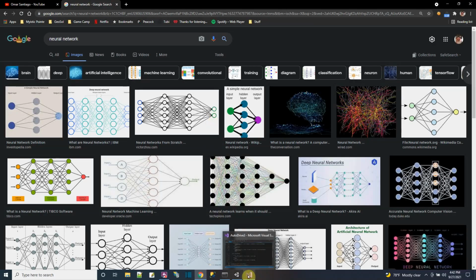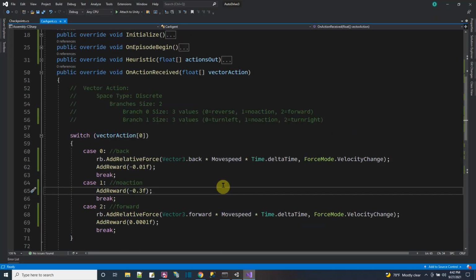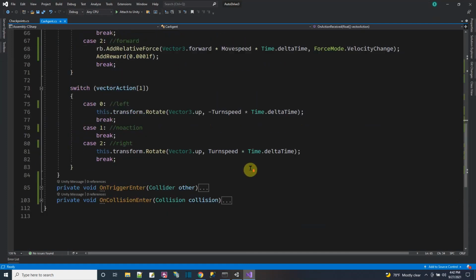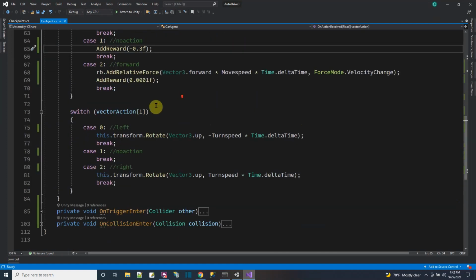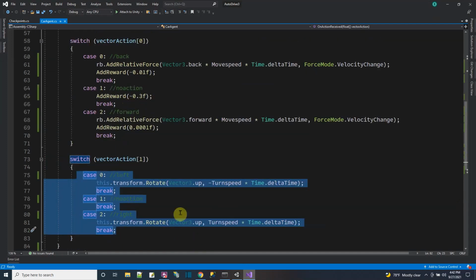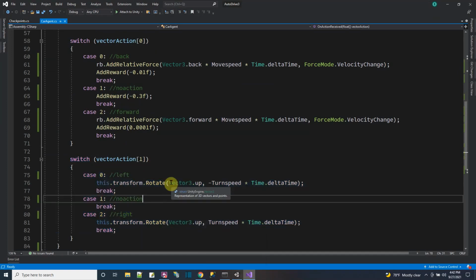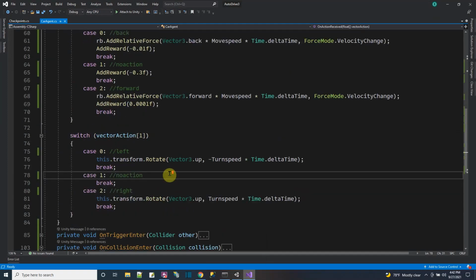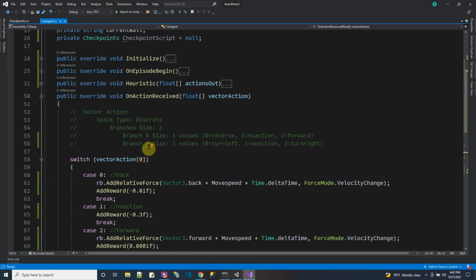On the second node, I used that to determine if I turn left or right. So here are the values 0, 1, and 2: turn left, don't do anything, or turn right. The same thing: when the whole number values come out on vector action 1, 0 is left, 1 is don't do anything, and 2 is turn right. And for turning left or right, I didn't give punishments or rewards, because it's just going to have to figure out when it has to turn left or right, and I don't know if it's right or wrong. Okay, so that's that.